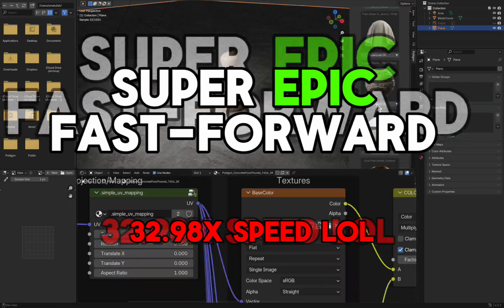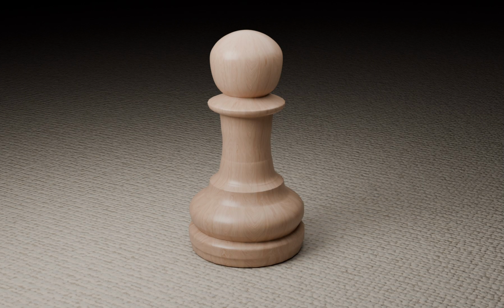That's a chess pawn in Blender in minutes.